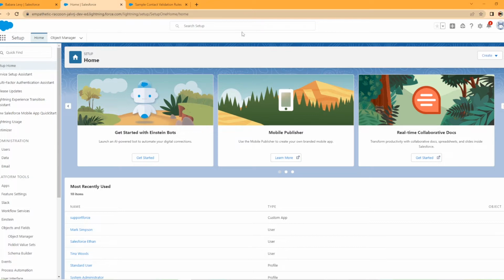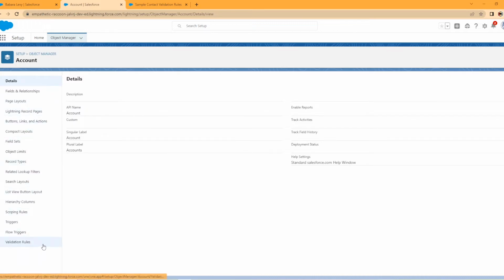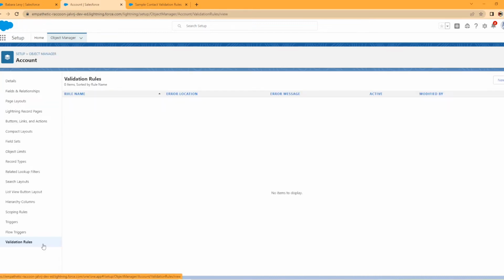So to create a validation rule, you're going to go into Object Manager, and whatever object you're wanting to create the validation rule for, you're going to go to that object. So the first one we're going to do is an account. Look all the way down at the bottom, and you're going to see validation rules. And right now, I have no validation rules set up for the account object.